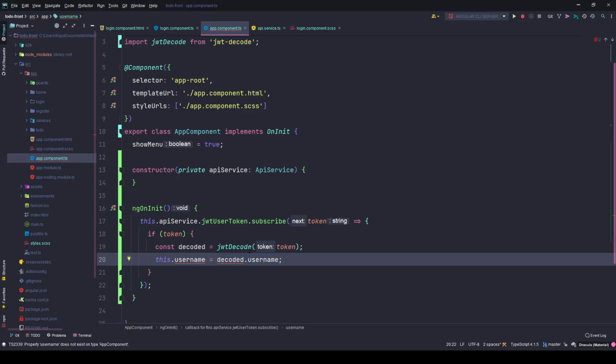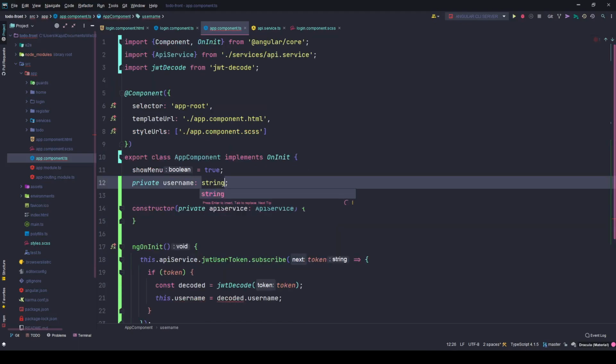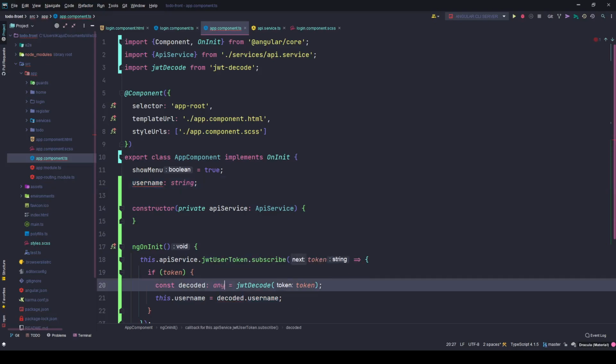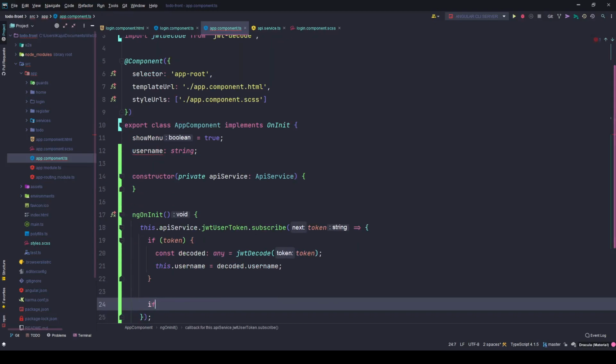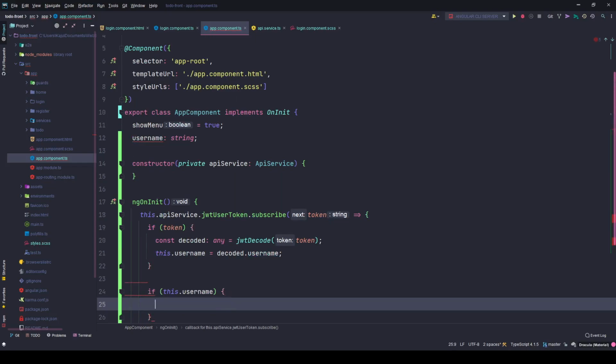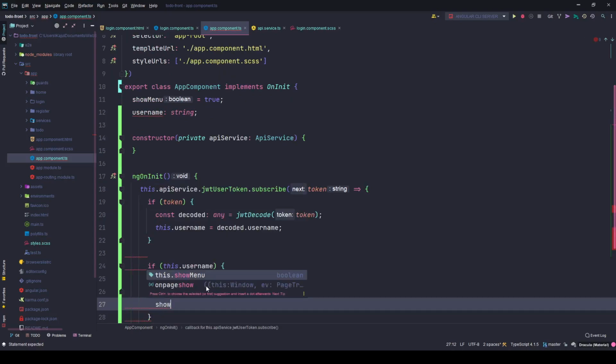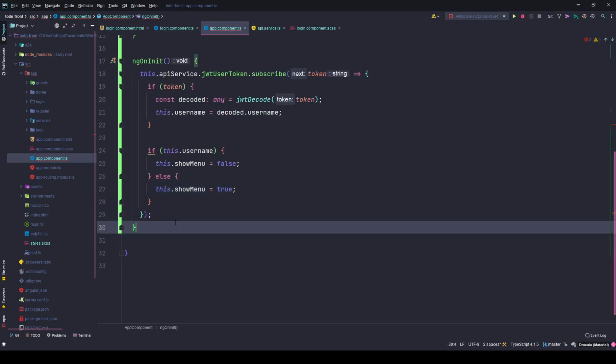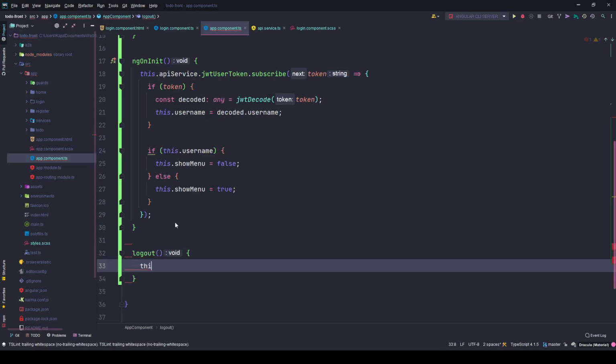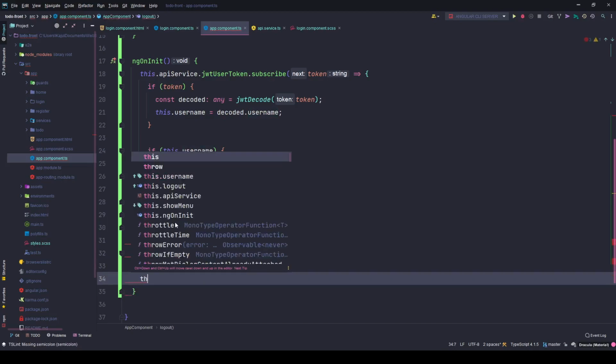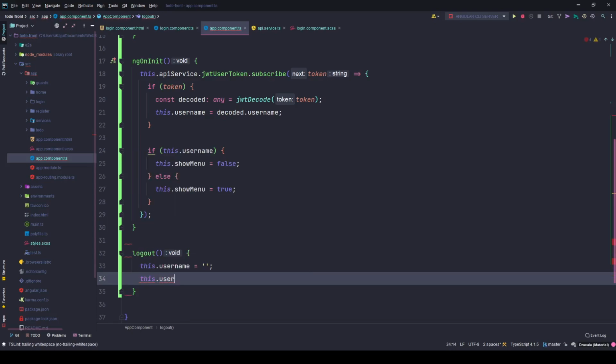Okay, and I'm gonna create a field here, a string, private. Okay, TypeScript did not like that decoded variable, so I declared it as any. Now if the username is present, what I will do, I'll say the show menu is false, else show menu is true, and that's it. Here I'll also declare a logout method because I will have the logout button there, so I'll simply set the username to an empty string, and this.username, oh no, let's see.